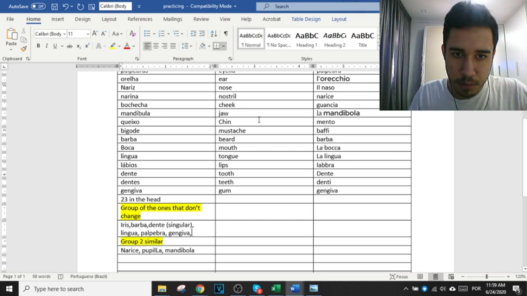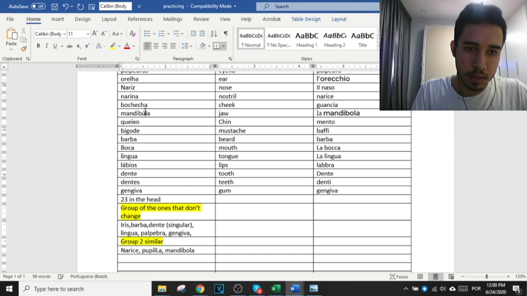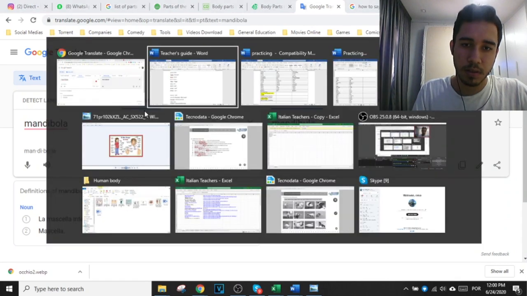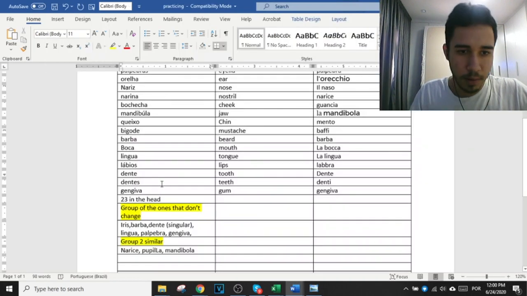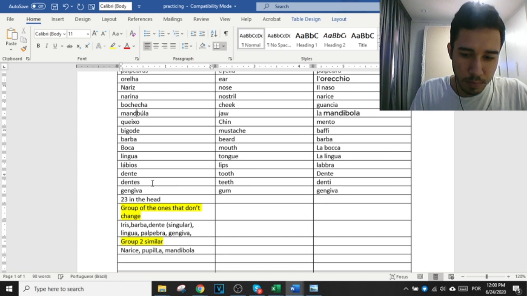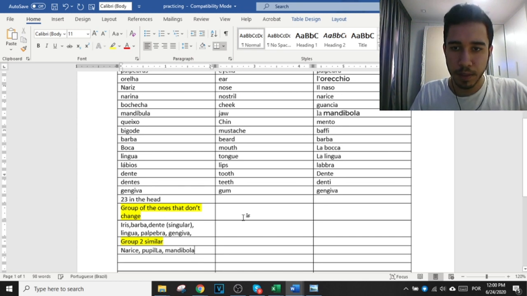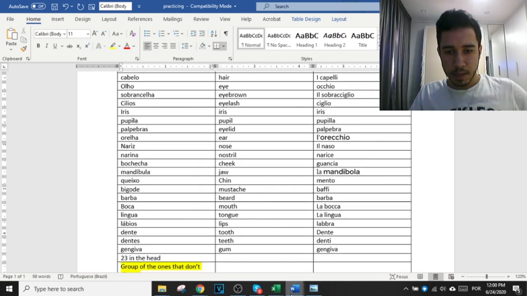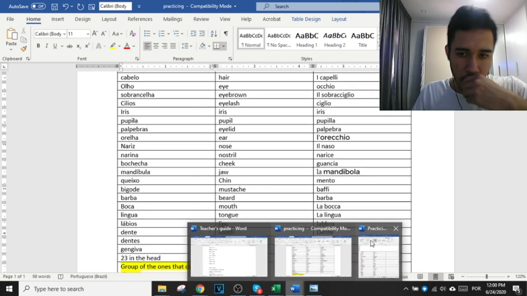And I want to make it clear. It's mandibola with an O. Not in the U, it's in the E. So mandibola. Perfect. Alright. Right, so let's try once.